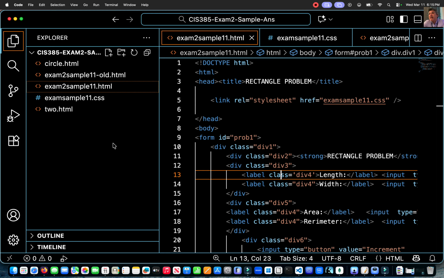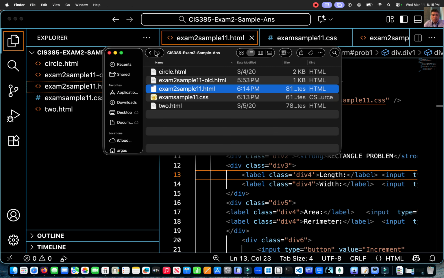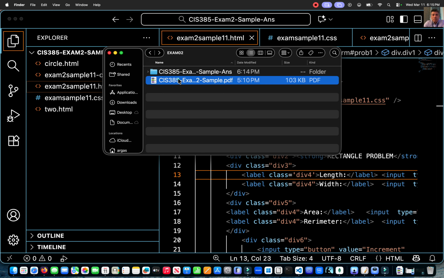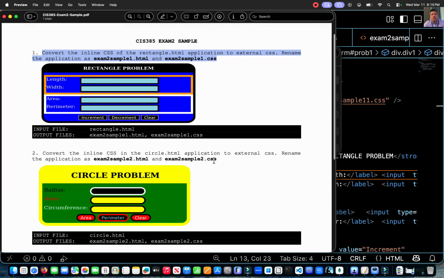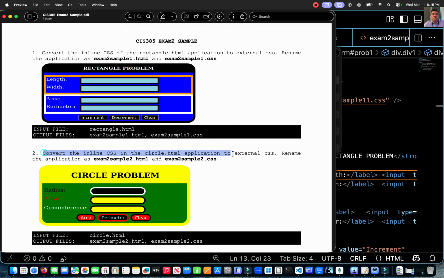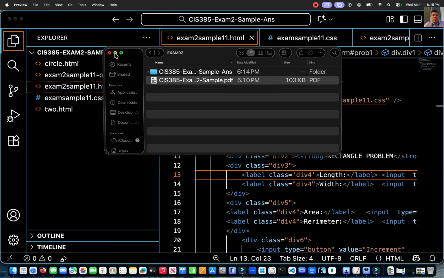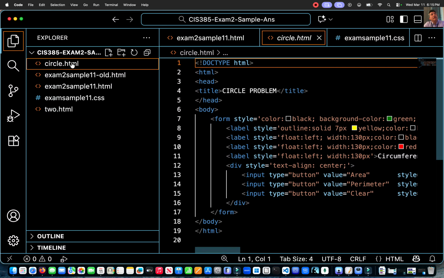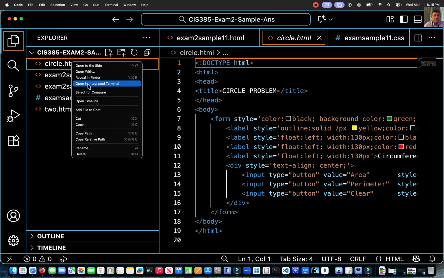Okay, so I'm going to do the second one. I'm going to move to the second one. So going back to the PDF, now we're going to do the circle one. So this one is referring to this circle here. So let me rename it to the exam2 sample 1 number 2.